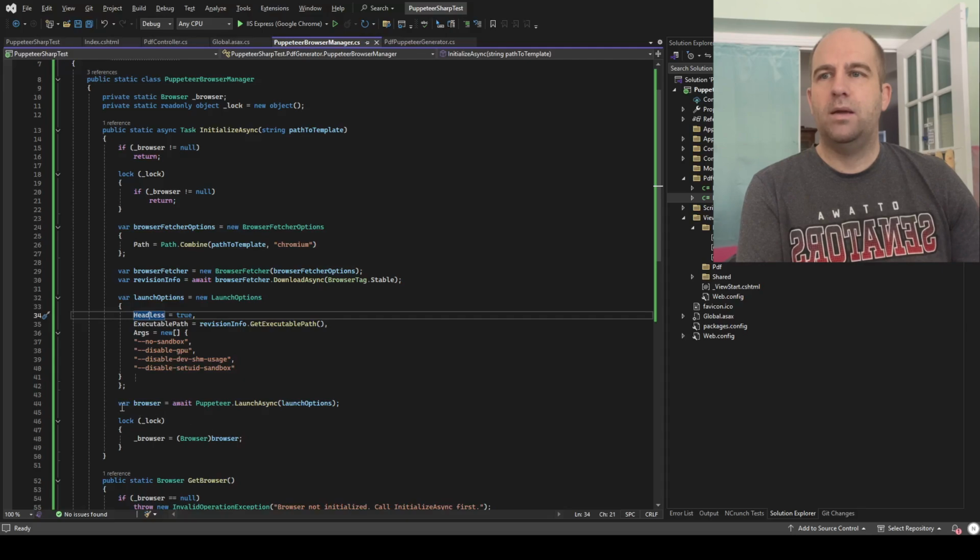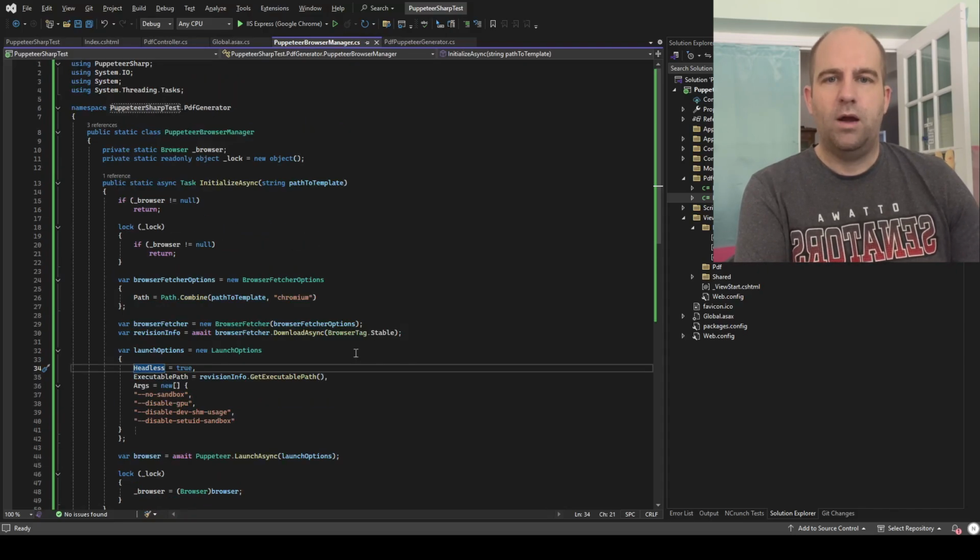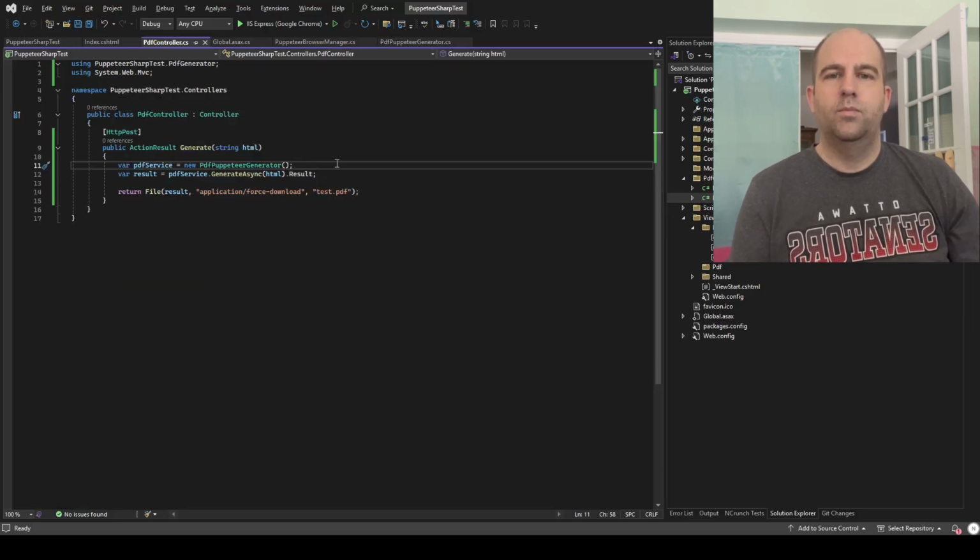It's going to return back a Puppeteer browser, which is a reference to Chrome. And we're going to use a lock, and we're going to set our public variable browser so that we can use it in future calls. And so now we've downloaded the application, we've launched the browser, and we're ready to actually do the magic. And that completes step 3. Step 4, generating the PDF.